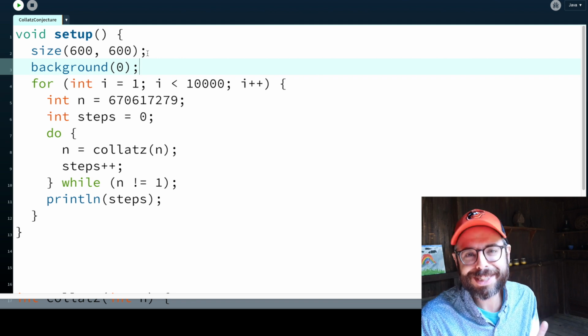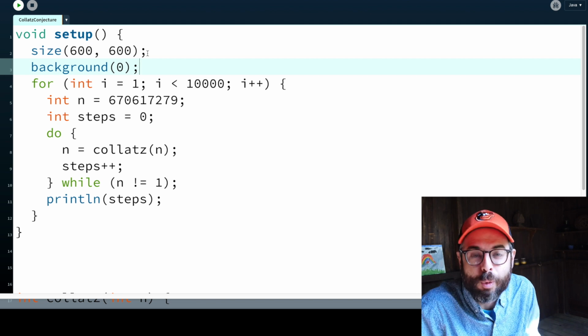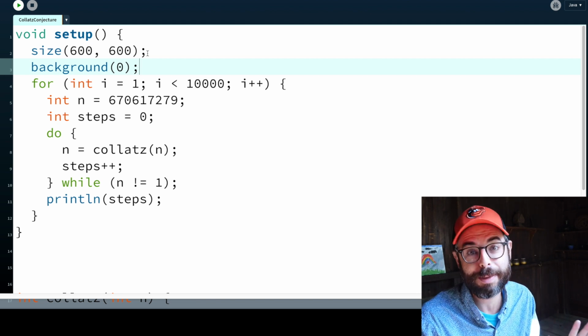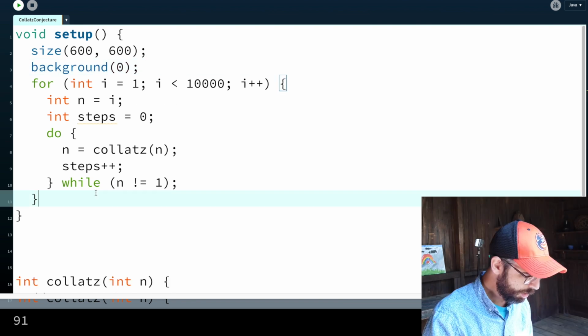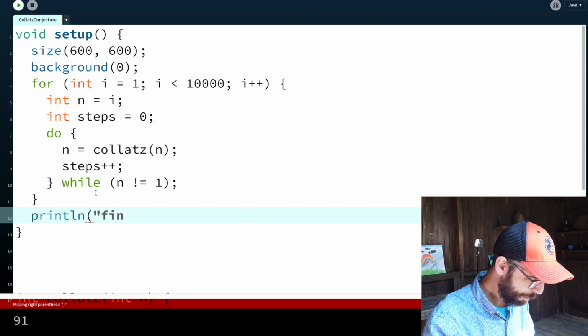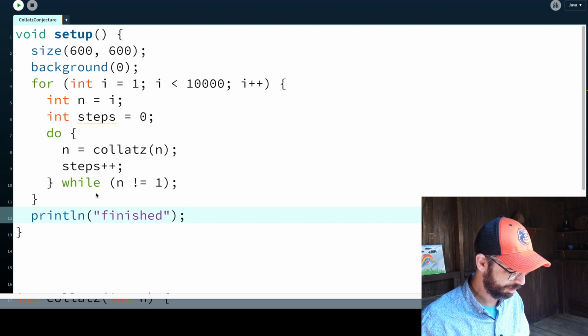But, and maybe this is a challenge I'm going to leave to you, I would really love to see this pattern grow, emerge over time. So animating it using the draw loop would be a wonderful thing to try. Just so we know something's happening, let's put a print statement at the end to make sure this loop can actually finish and doesn't get stuck.